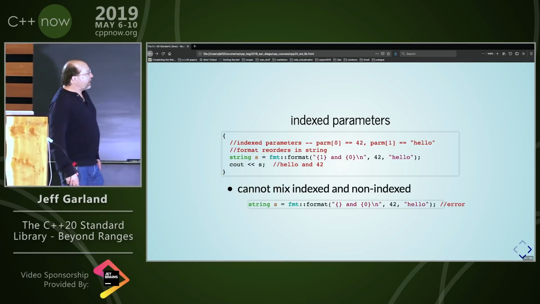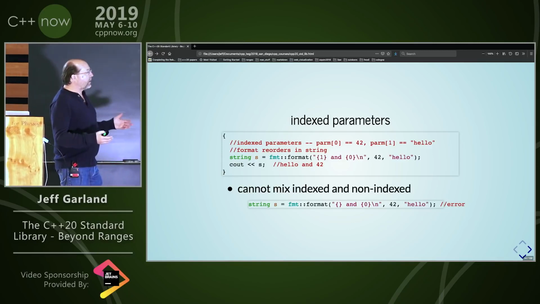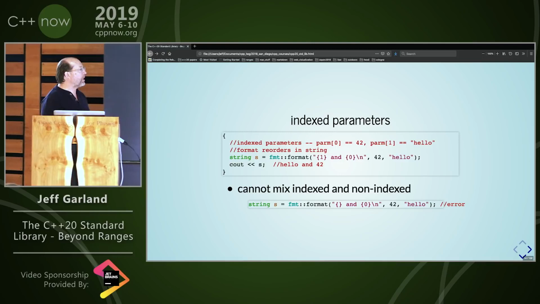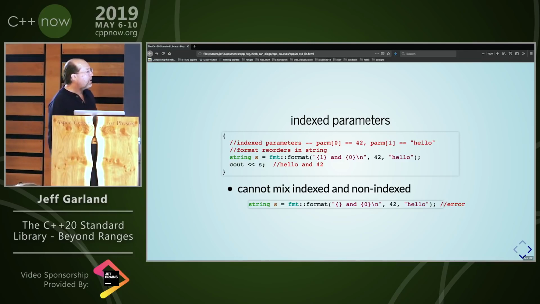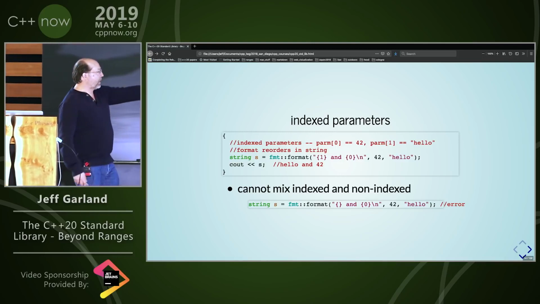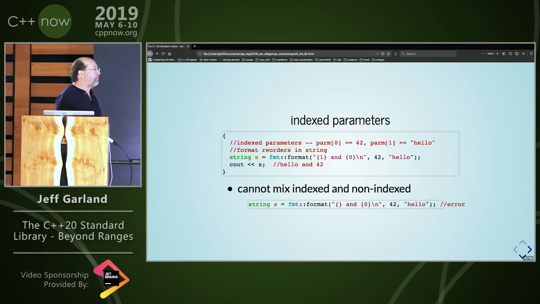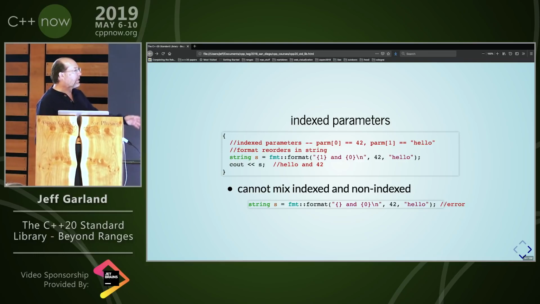So I can do something a little different here. If I want to have a little bit of control over the order of the parameters, I can use indexed parameters. So in this case, we have two indexes, 0 and 1, because of course all indexes start at 0. And those are the positions in the argument list. So in this case, what's happening is 42 and hello are being swapped. One thing I cannot do is mix a non-indexed parameter specification with an indexed one. So that will be a compile time error.